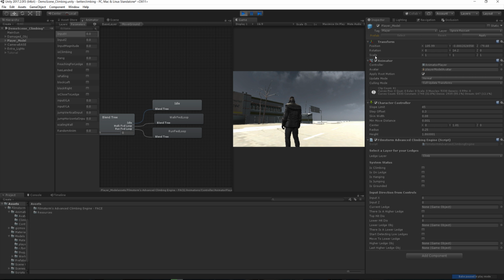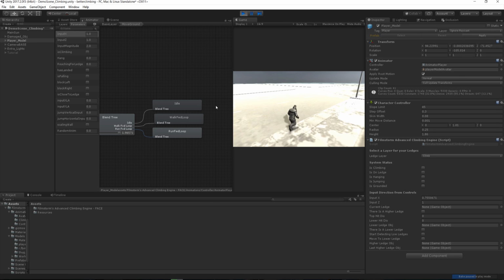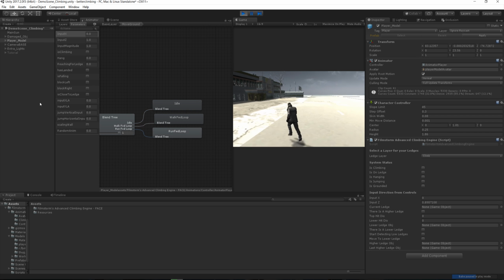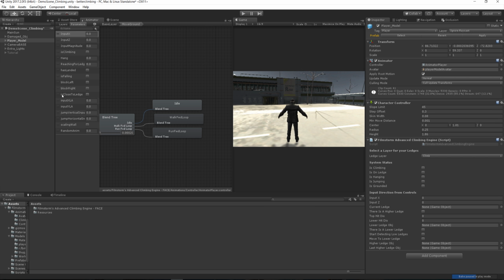Today we've got our Filmstorm Advanced Climbing Engine here, but we're going to learn how to use animation events to sync sound with what's happening on screen. So say right now he should be creating some footstep sounds, but there's nothing. He should be creating sounds when he jumps and lands, but at the moment there isn't anything. So I want to show you a really simple way to set up sounds for your game. Depending on whatever animation you're using, you'll be able to use this method. So let's jump out of there.